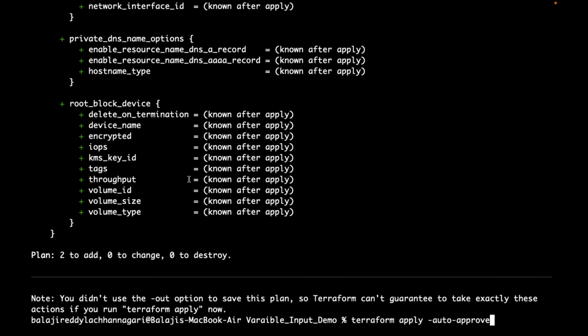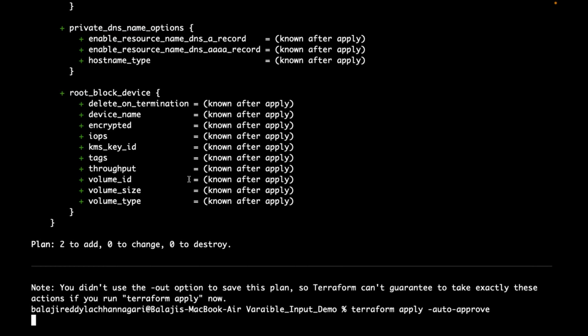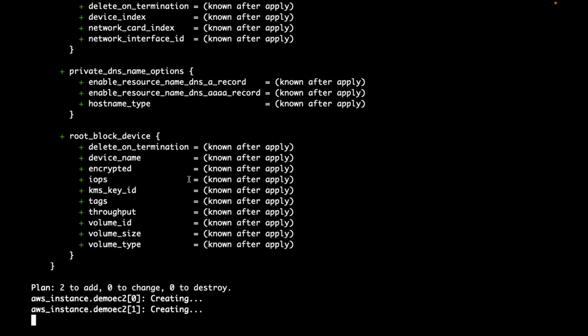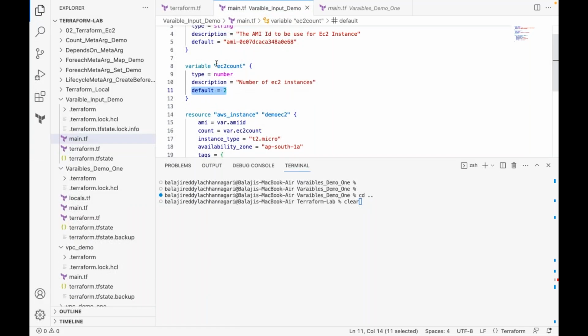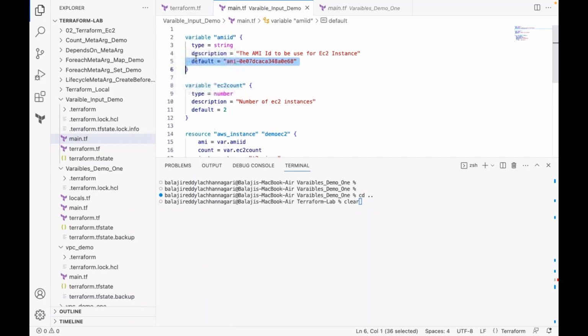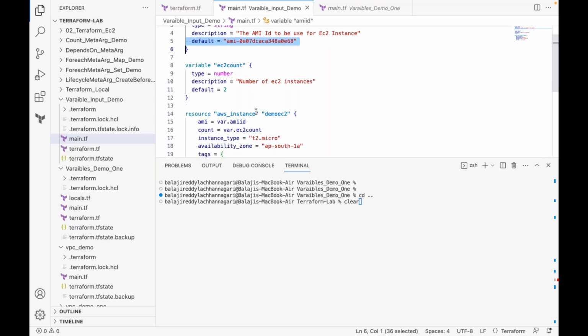Now let me apply. The resources are getting created as per the variables with default values. Is everyone clear? What is the use of this default for these variables? Before I explain how to pass your own values, is everyone clear what the use of this default is?